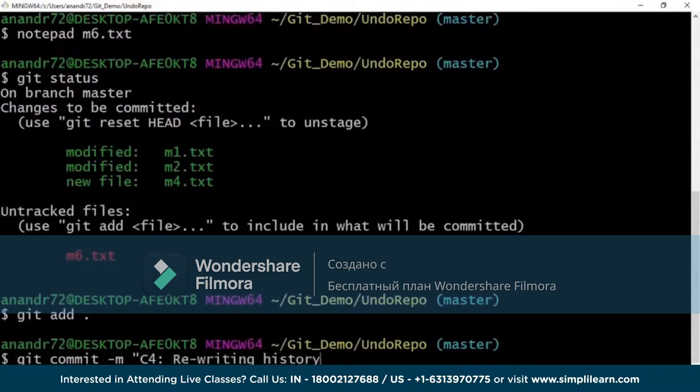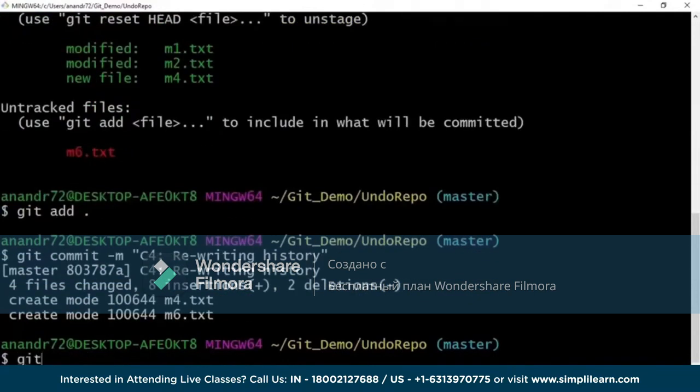rewriting history, and I do a git log --pretty.